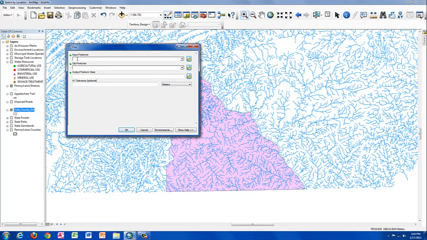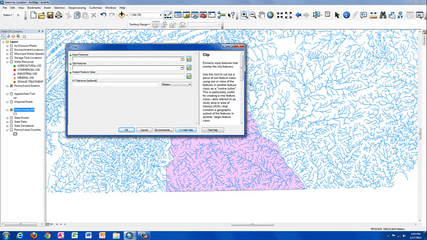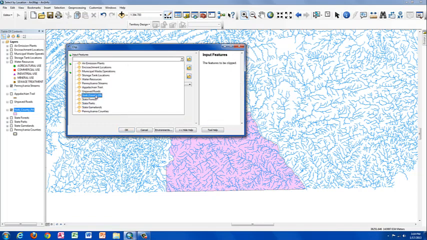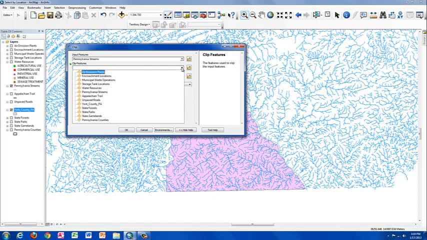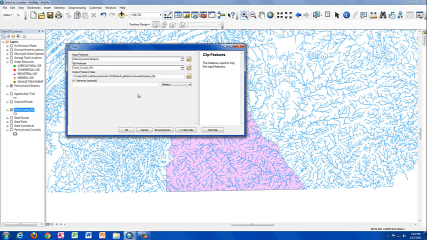And if you get confused which is the input feature or the clip feature, I always like to open up the Show Help, and it gives you a detailed description of what each portion should be. So the input feature in this case is going to be Pennsylvania streams. The clip feature is going to be York County, Pennsylvania. You can think of York County as being the cookie cutter for Pennsylvania streams, so that what we cut out is only the streams that fall within the York County boundary.